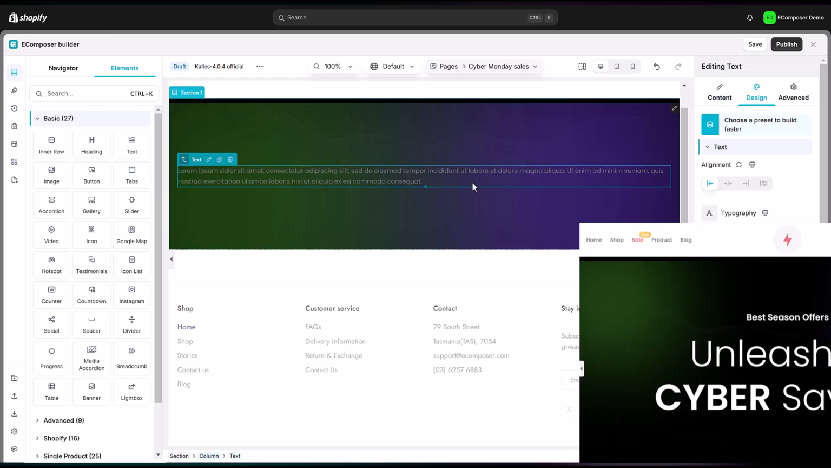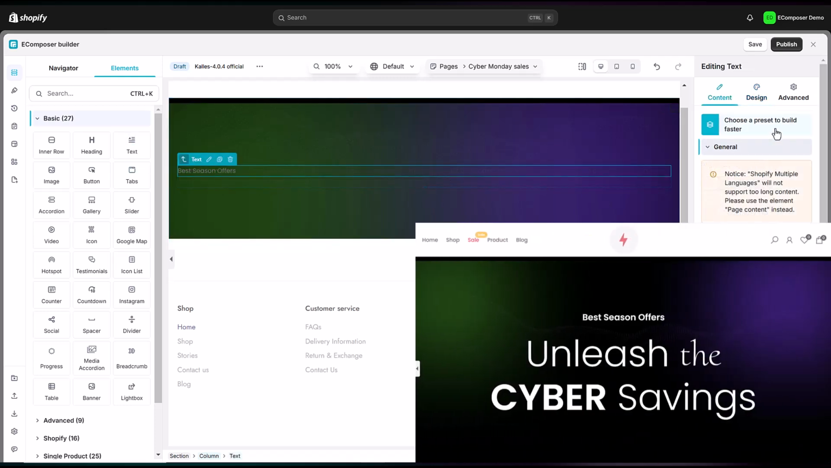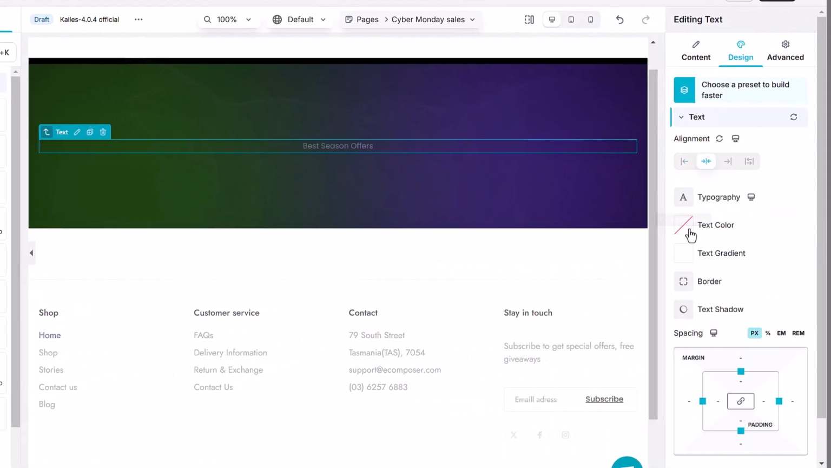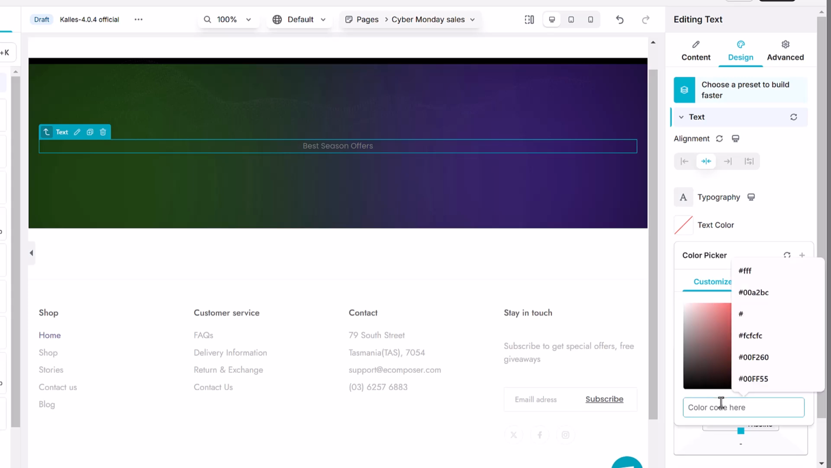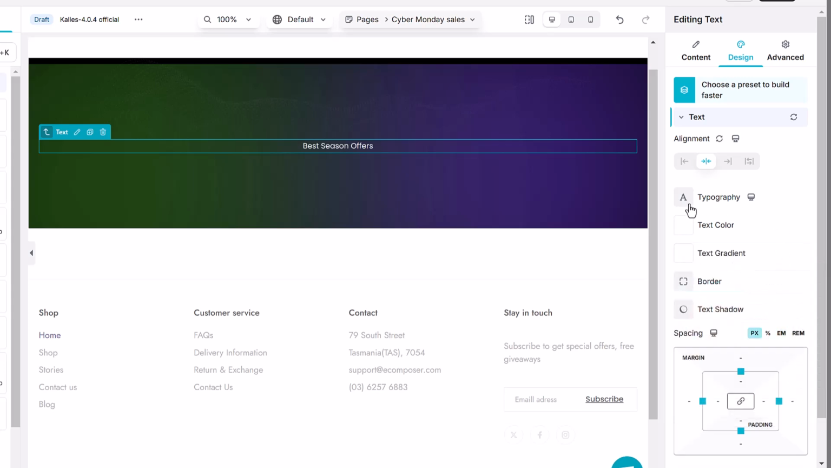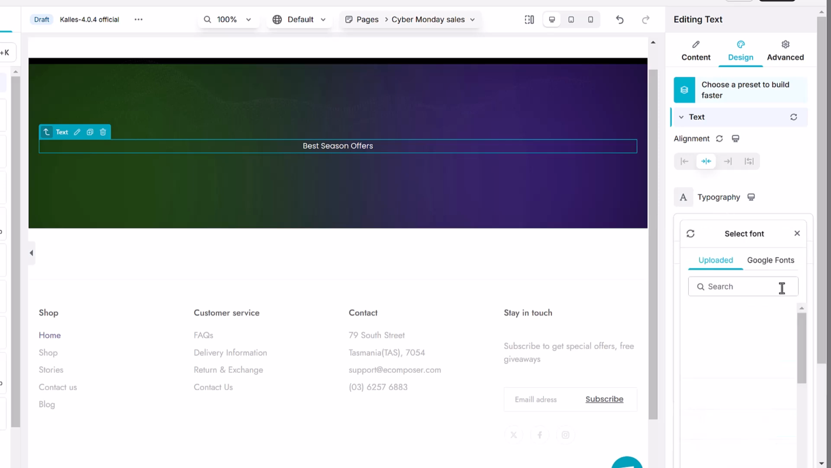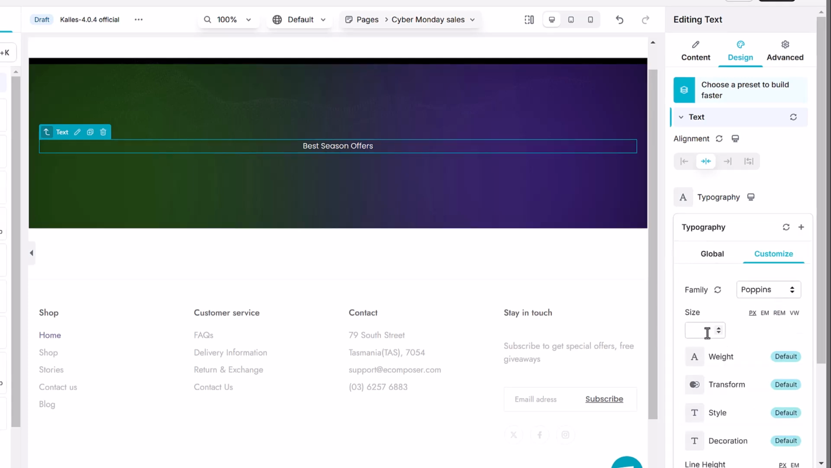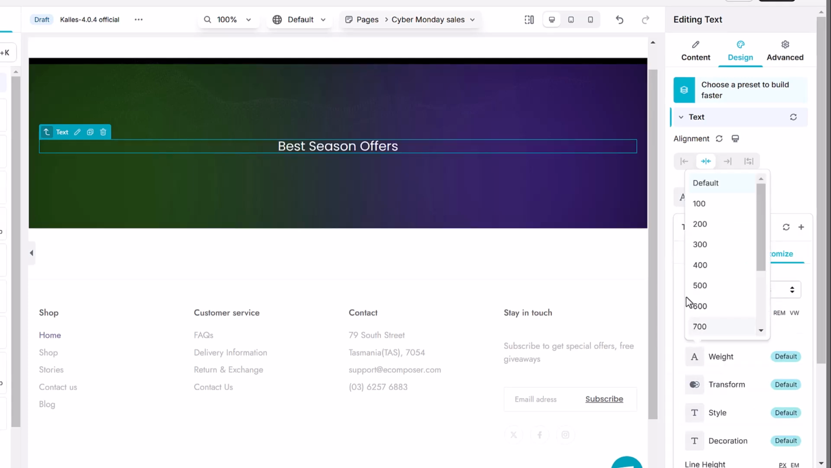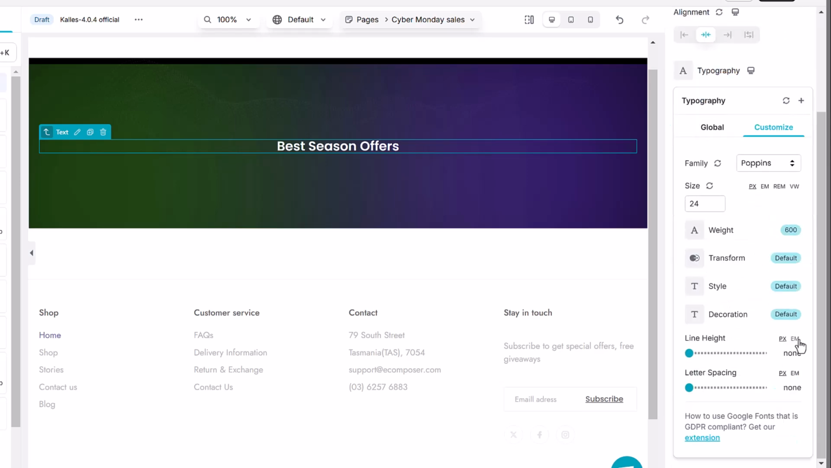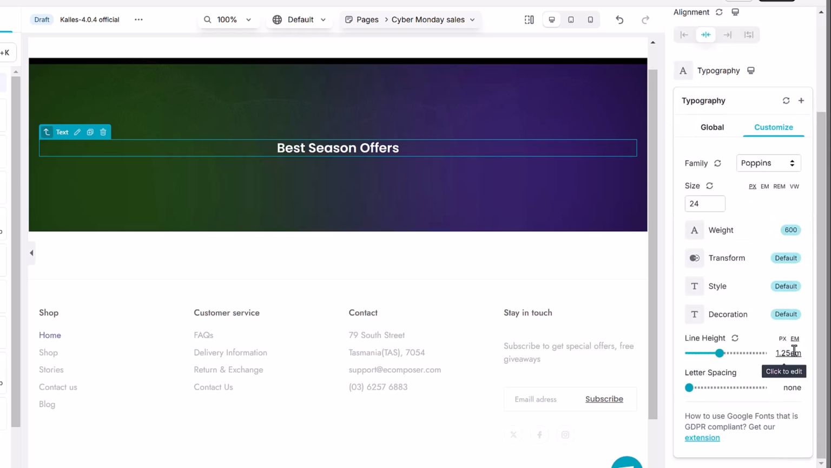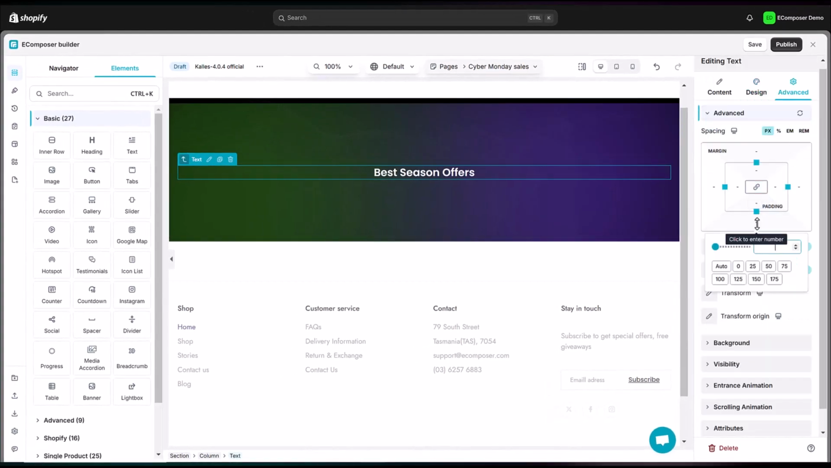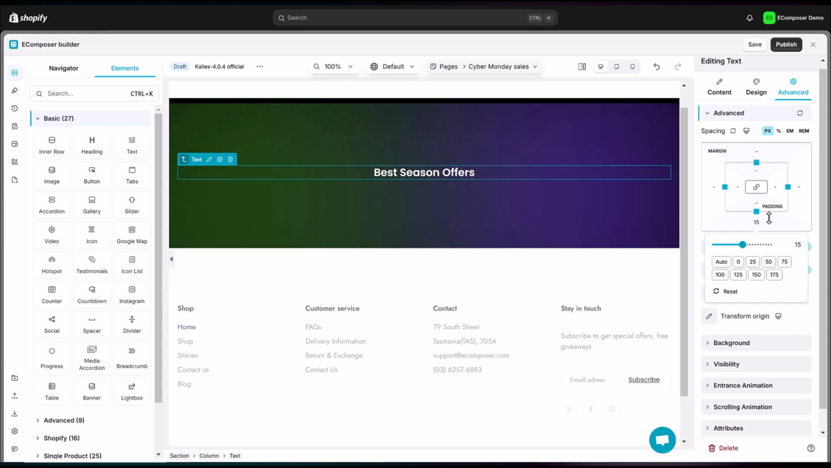Then add the text and headings like Best Season Offer, Unleash the Cyber Savings. Then, change the design, starting with this text first. I will align it to center. Change the text color to white, then adjust its typography parameters, like font family, font size, weight, line height, etc. Go to this text's advanced settings and adjust the margin and padding.